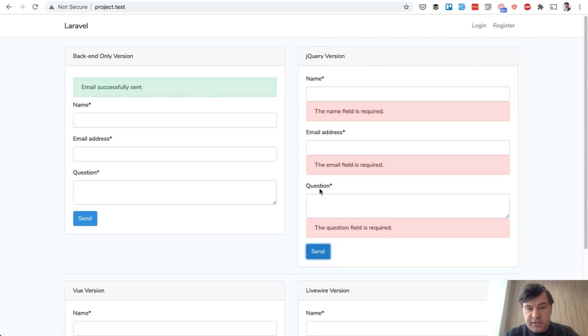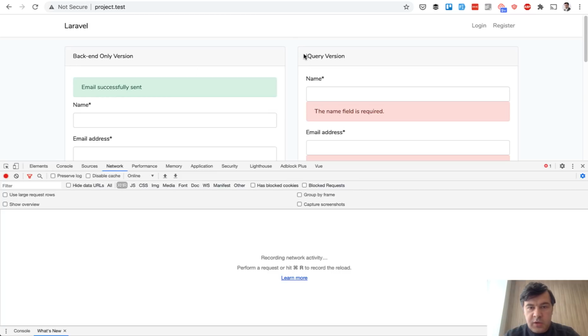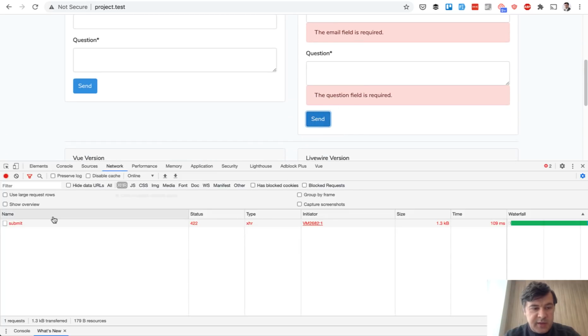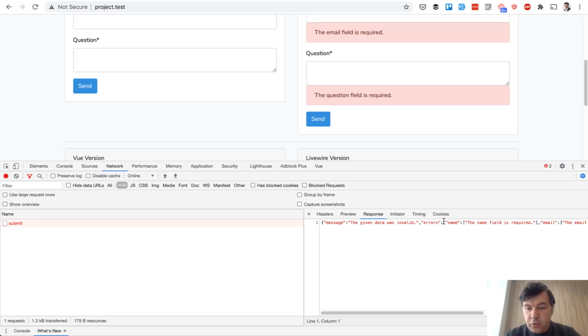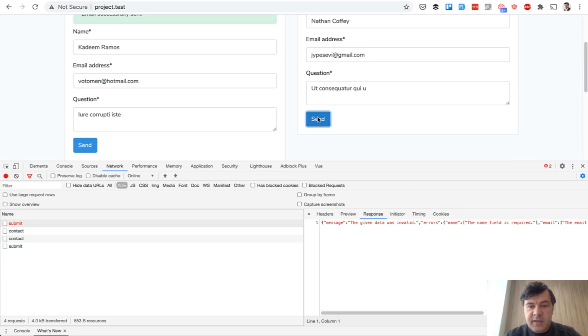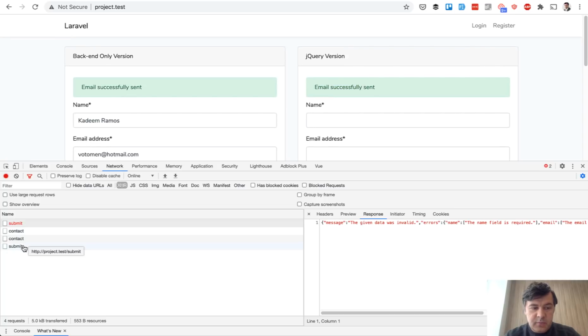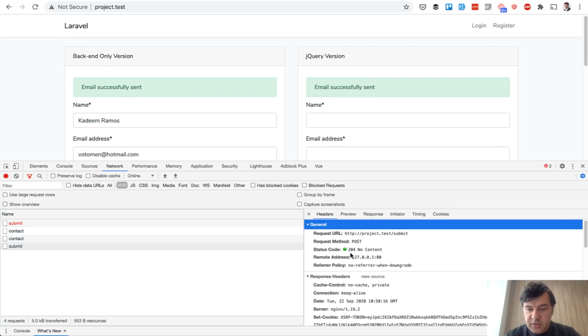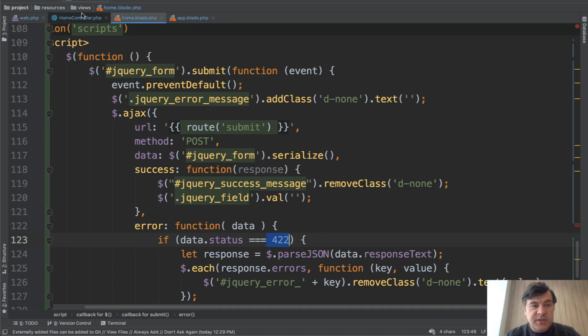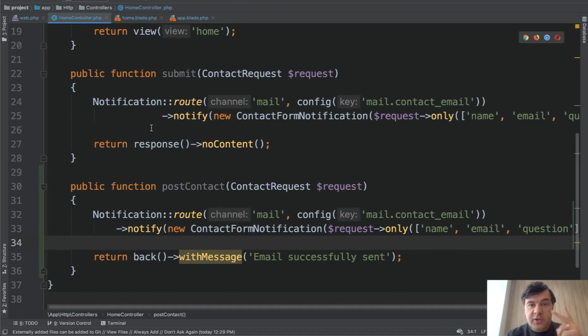If we just click send, the validation is still going through. If we open up the network tab, let me show you, send: AJAX request 422, and we're parsing the errors. But if we fill them in and send, "email successfully sent", because the latest submit returned 204, no content, which is a different method in HomeController. There are 2 methods actually.